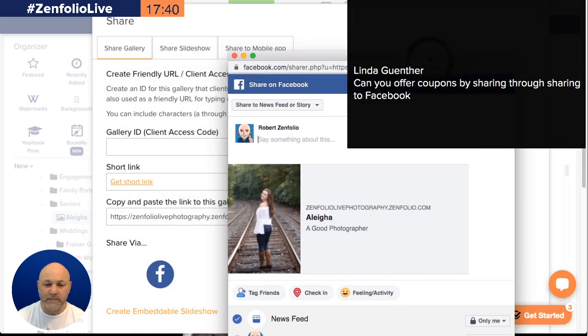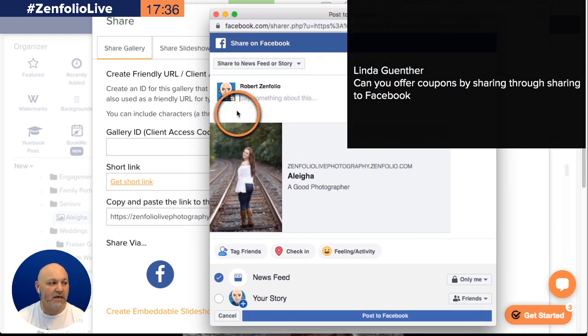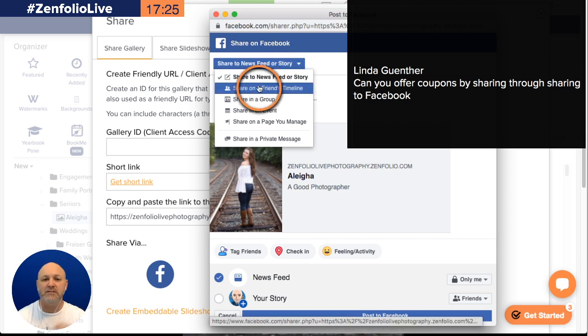And absolutely you can. So this is going to post this gallery to my logged in timeline, my Facebook account's logged in timeline, whatever I'm logged into. I can share it on a friend's timeline. So if you want to share it to that specific client's Facebook, you can do that.